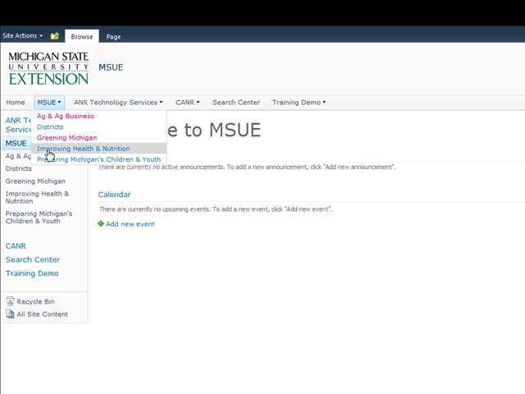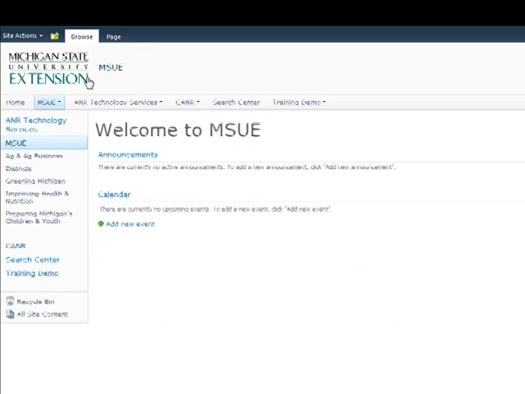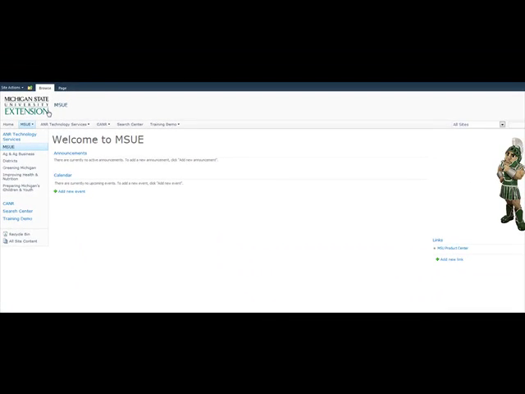I can click again on another site. I can move a little bit further inside the site and go back up to the breadcrumb navigation, navigate up, and I can move back to the home, or I can go to MSUE. You can see how you can move around inside of that.